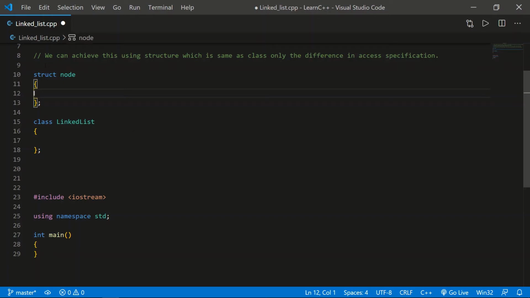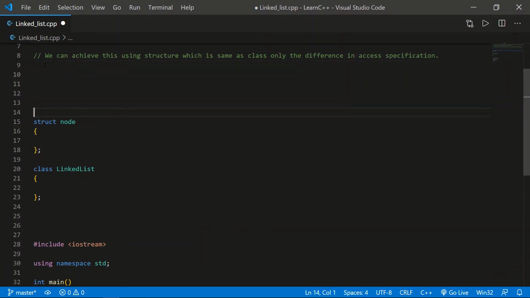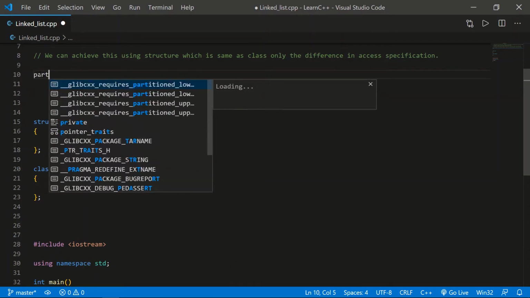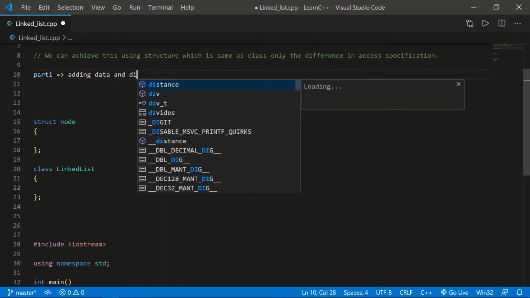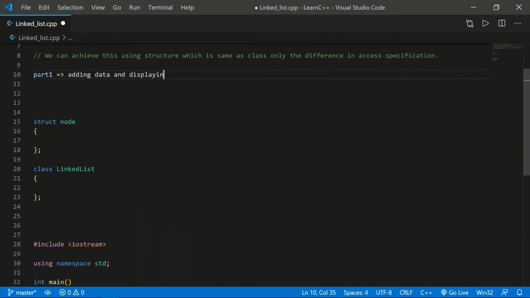So what are the things we'll do today? This will be a many-part video. So today's part, part 1, will contain adding data and displaying. We'll just add data in our node and we'll display it. So this will be for today. There are many more things we'll discuss one by one in parts so that you understand better. So today we'll add data in nodes.